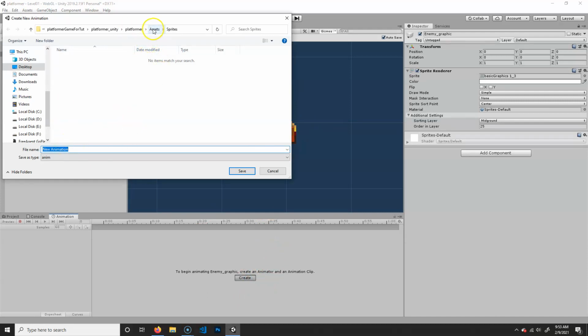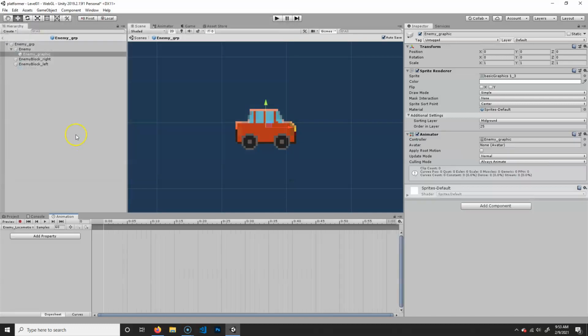And see, this one didn't. I don't know why it's random. Okay, and we'll call this enemy_locomotion. All right. So you don't have to do these exactly as I'm doing them. It's just so you can see how to do it. And add property, and we're going to do transform. And this time I'm going to just do scale.